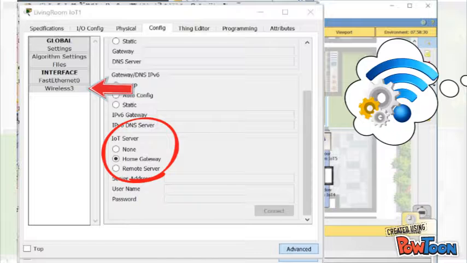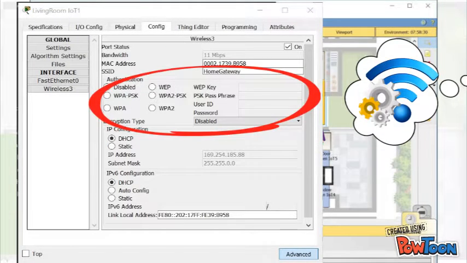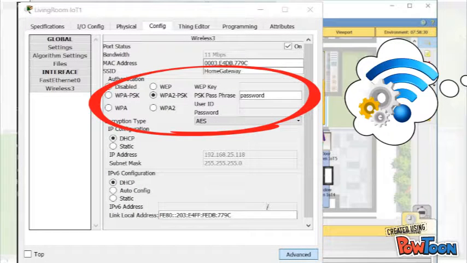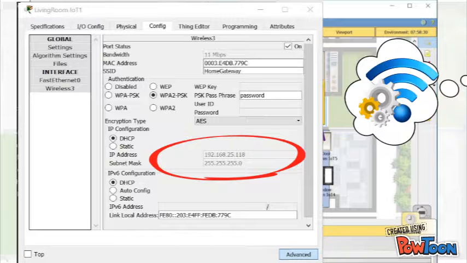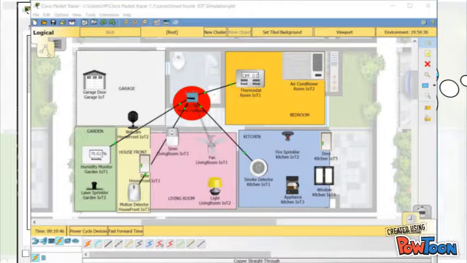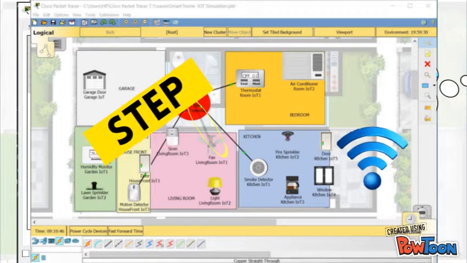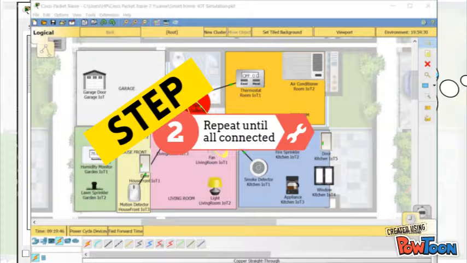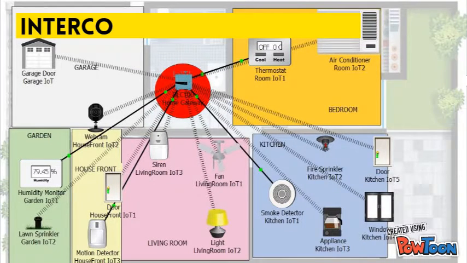Next, go to the Wireless 0 settings. Set up the authentication and use the same password used when configuring the Home Gateway. Once the password is set, the IP address will be allocated to the device. Notice there is a change in the Packet Tracer interface. This means the wireless connection is successfully established. In step 2, the rest of the IoT devices are configured using the method stated to be connected to the home gateway. Once all devices are configured, the interconnection network is established.